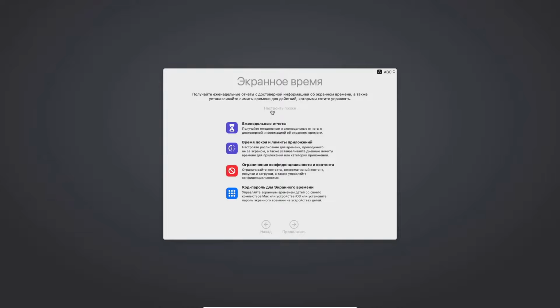What I needed to do was select this option instead of clicking next. We don't need to set these options right now.